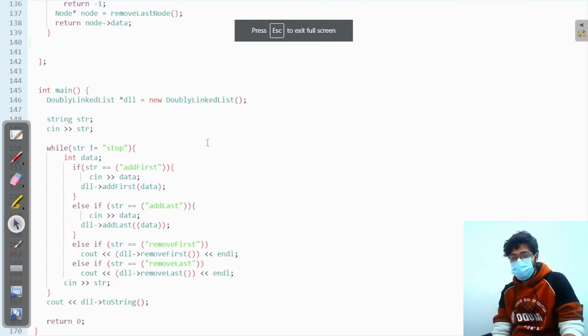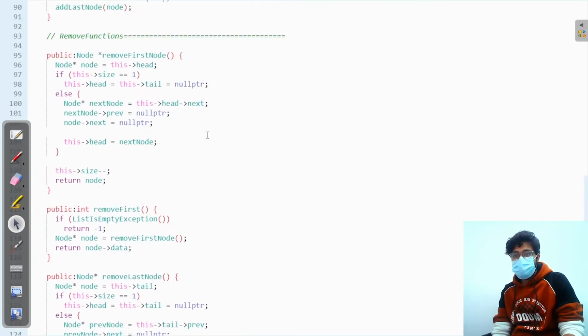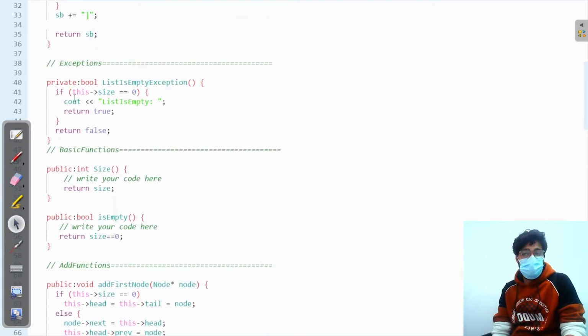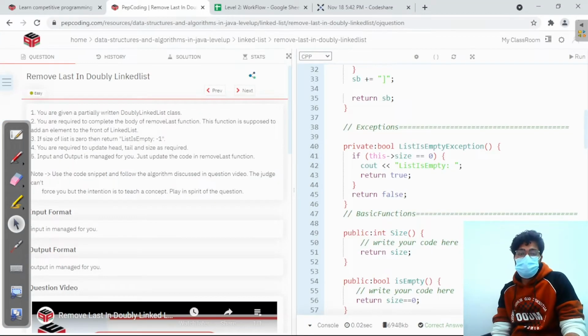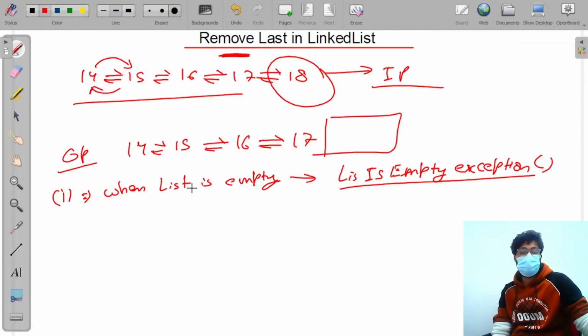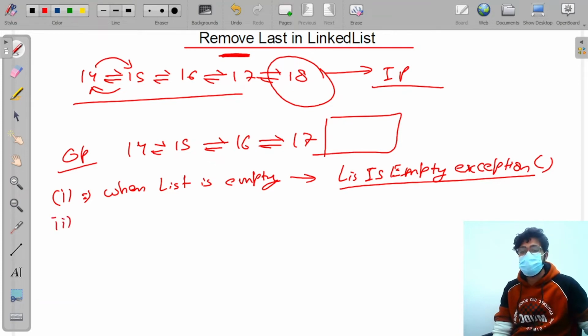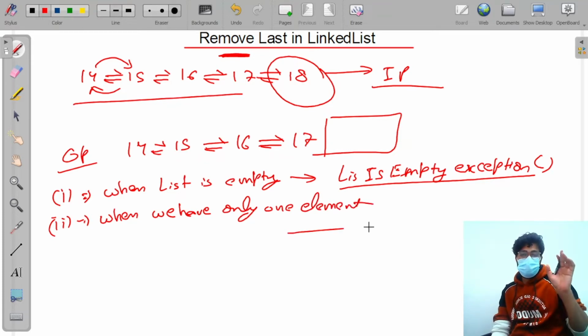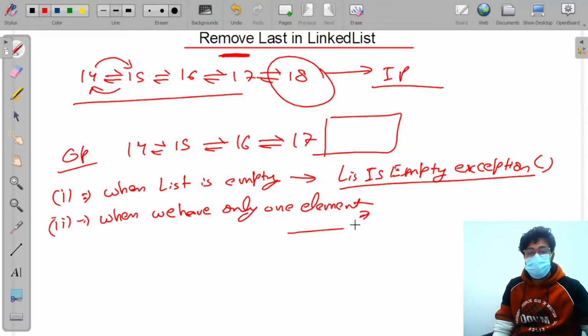Okay, this is our snippet, and here you can see we have a function which is list is empty exception. This function will print list is empty when the size of our list is 0, right? Then the second edge case is when we have only one element in our linked list. At that time we have to do something else.